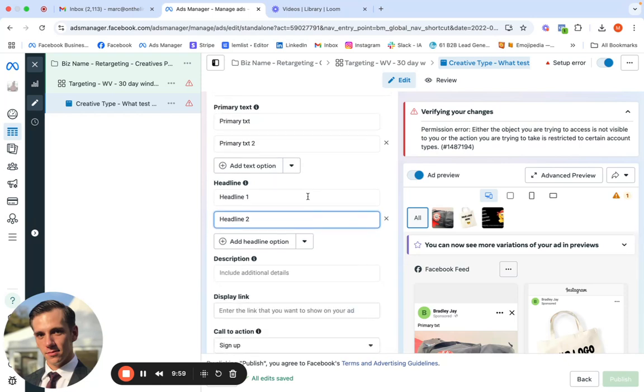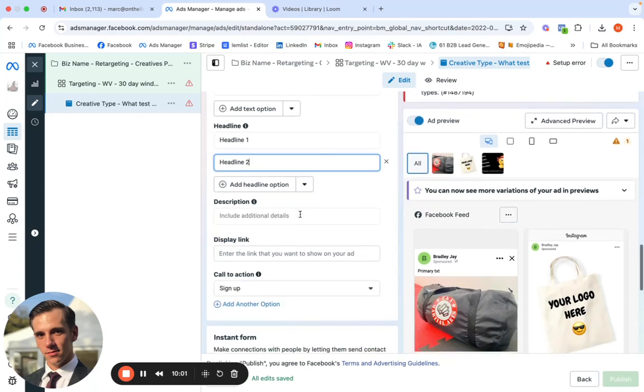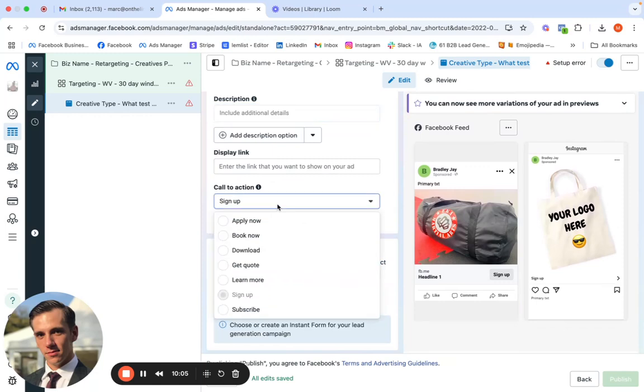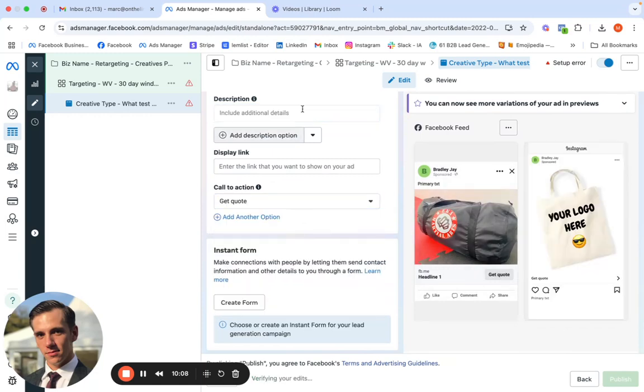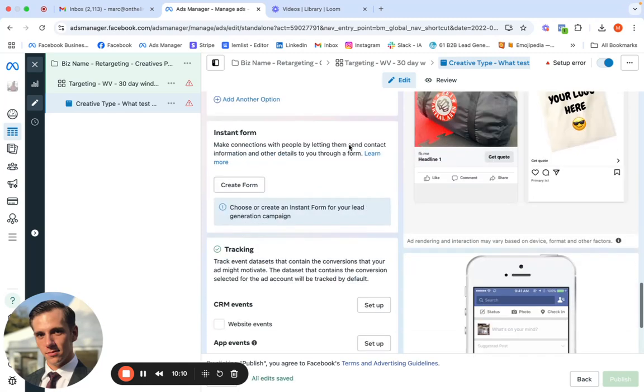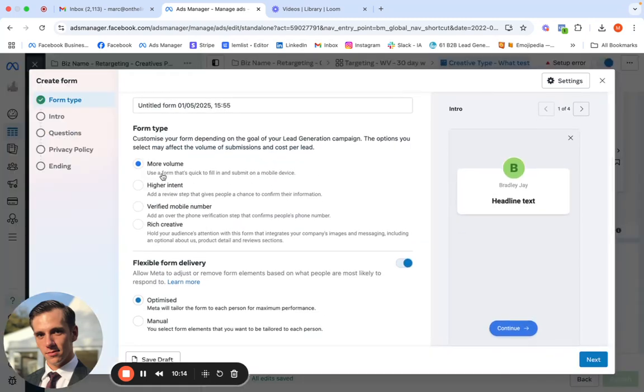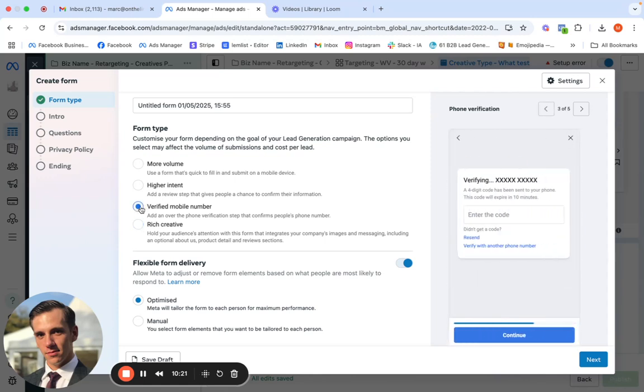The headline is going to be your attention grabber and your hook as well. Don't worry about descriptions, display links, etc., because they don't really matter. The call to action needs to be the same as the call to action you've used at the end of this. You then need to create a form. What I would do is go with either a rich creative or typically a verified mobile number. The verified mobile number option means they have to verify the phone number they've submitted on the form to submit the form.